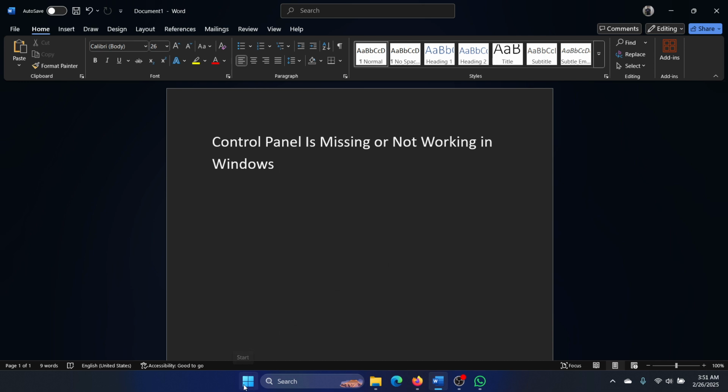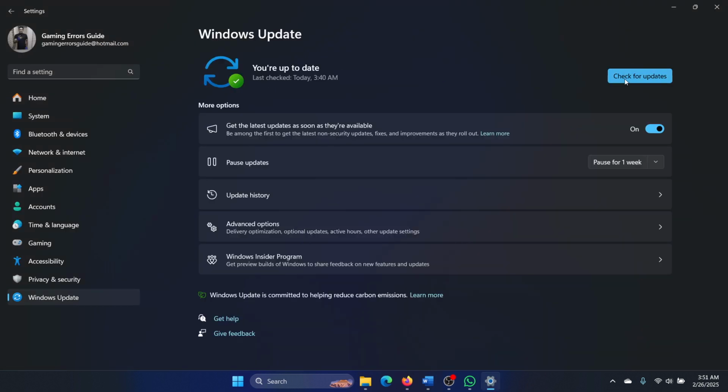Before anything else, update Windows. Right click on the start button, settings, go to Windows Update and click on check for updates. Make sure that each and every update is installed and turn the switch on.